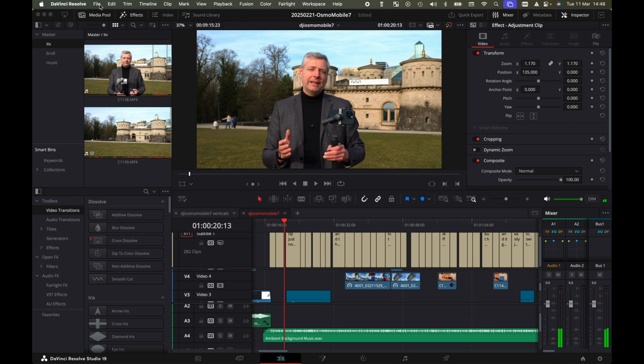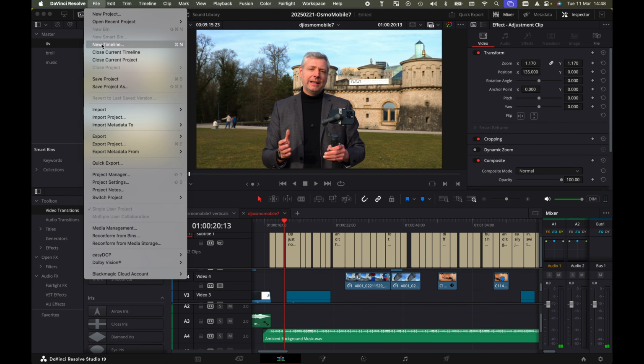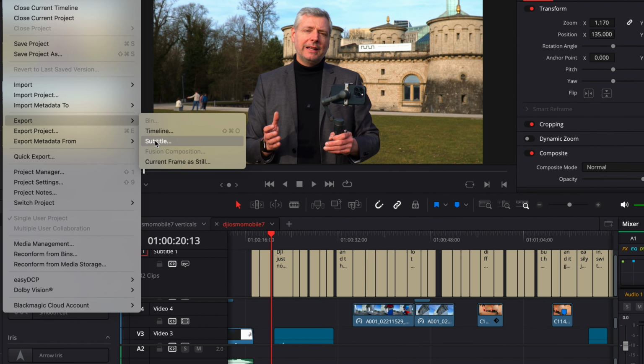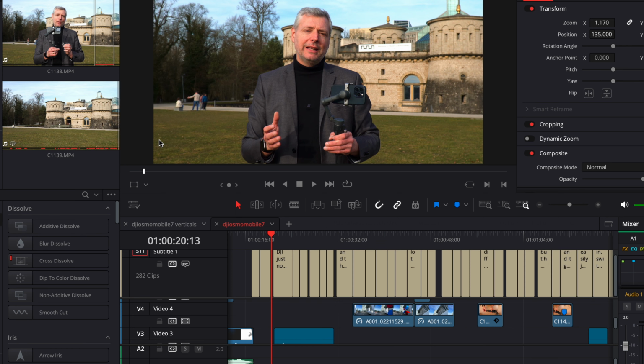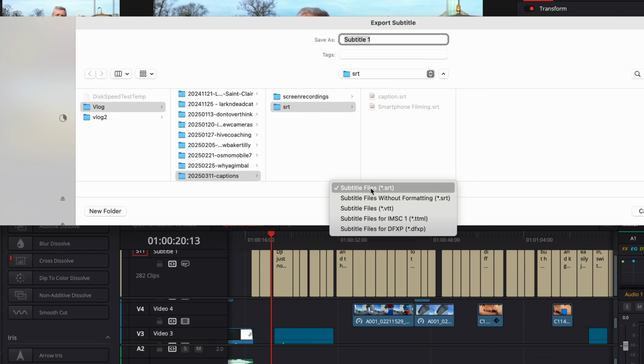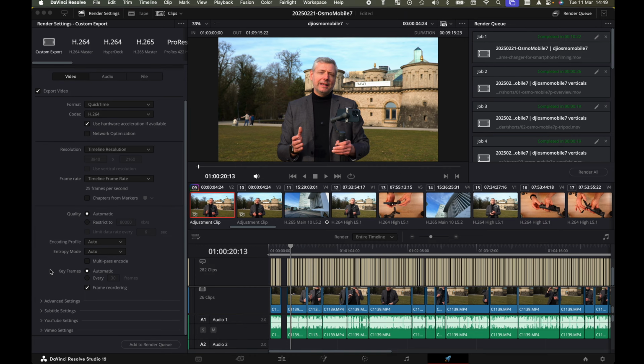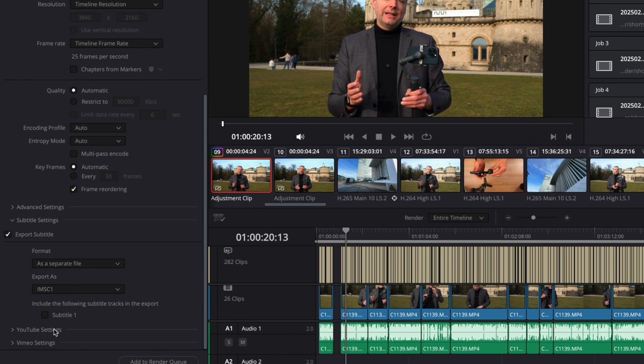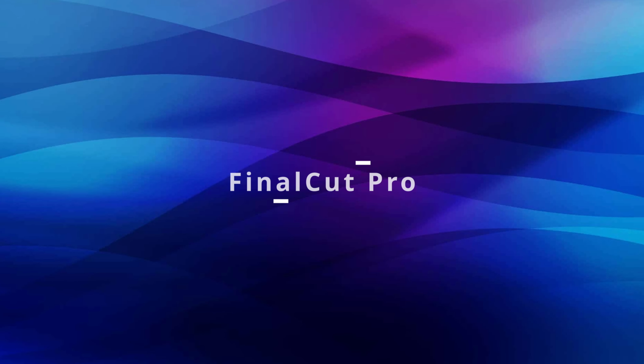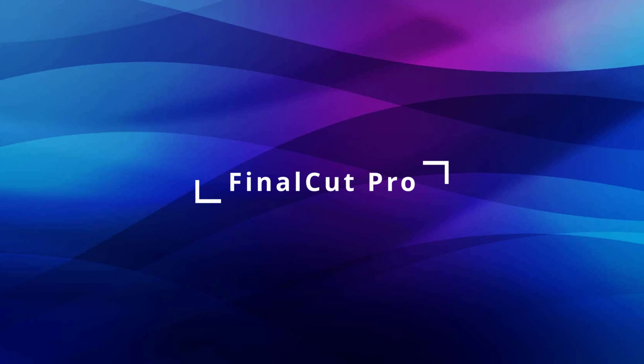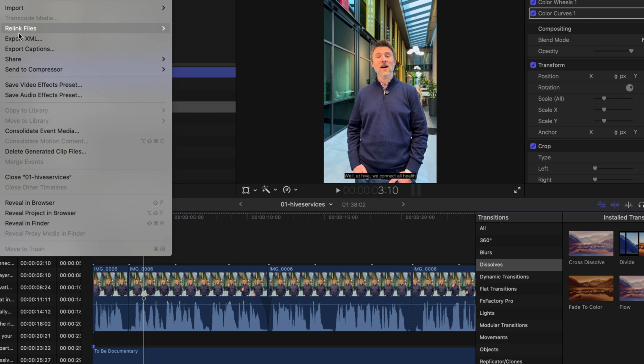DaVinci is pretty similar to Premiere Pro. In DaVinci Resolve, you just need to click File, Export and then Subtitles. Here you can choose from a variety of different formats and you're good to go as well. The second option is to go to the delivery page and then you choose Export Subtitles when you export your video. In Final Cut Pro, you click File and then Export Captions.